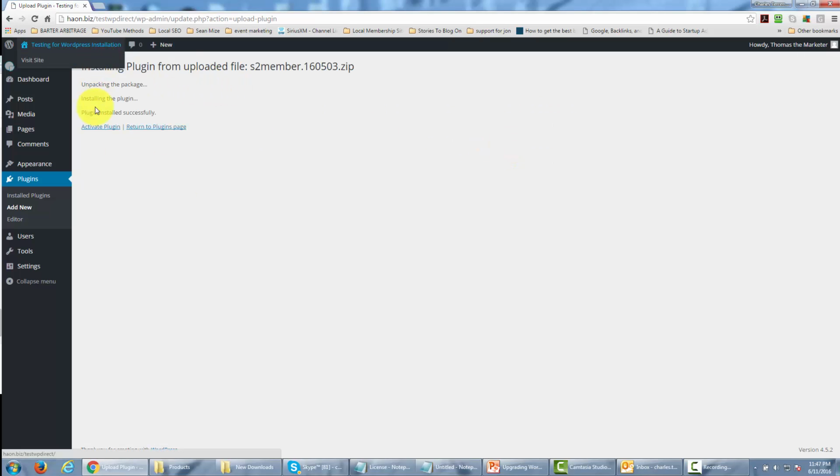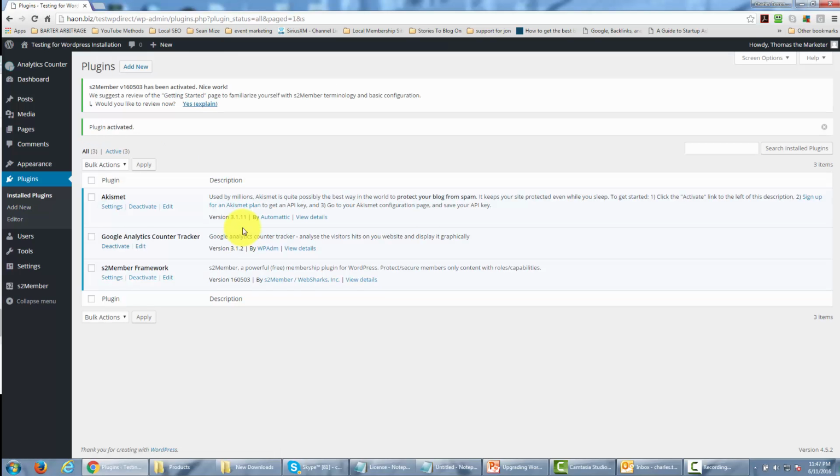And then you'll notice the message from WordPress saying that the plugin has been installed successfully. You'll want to click Activate Plugin. Once you've done that, you should see the S2 Member framework inside of your WordPress installation.